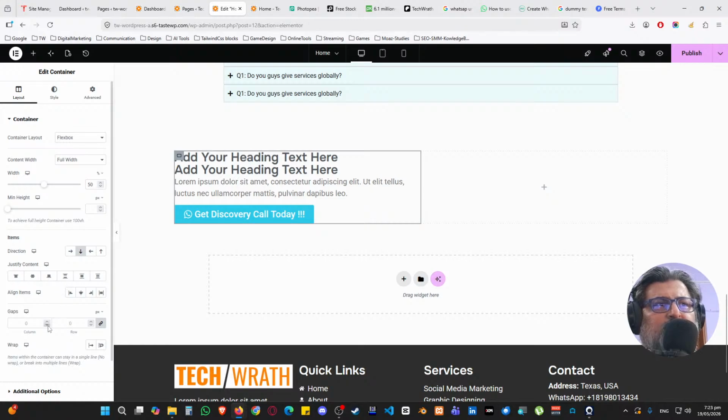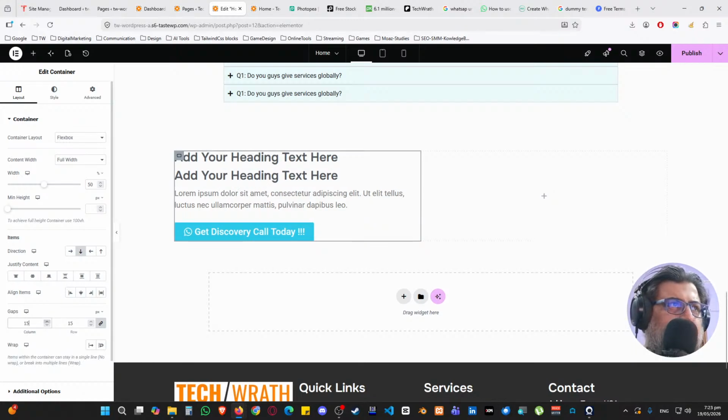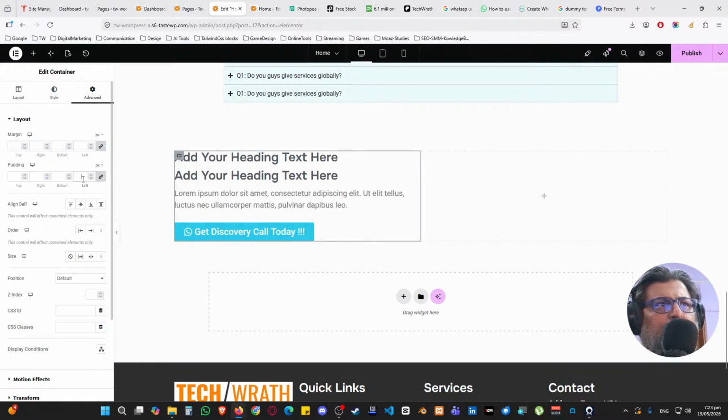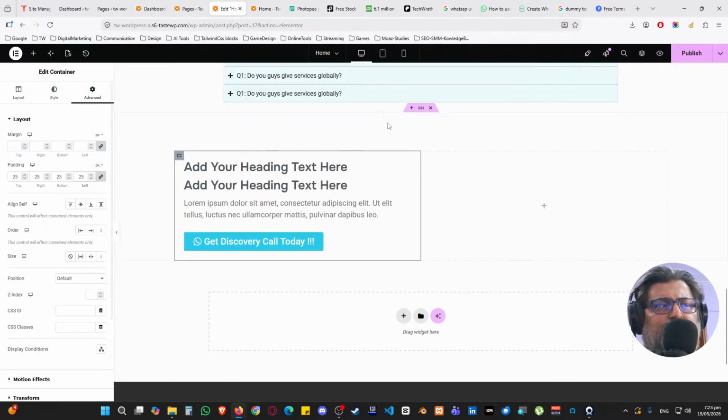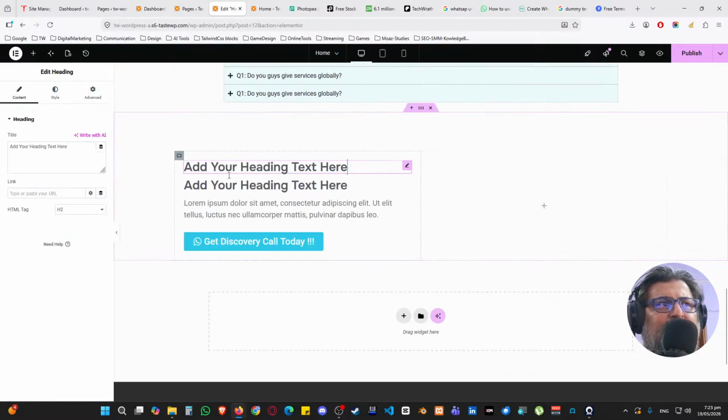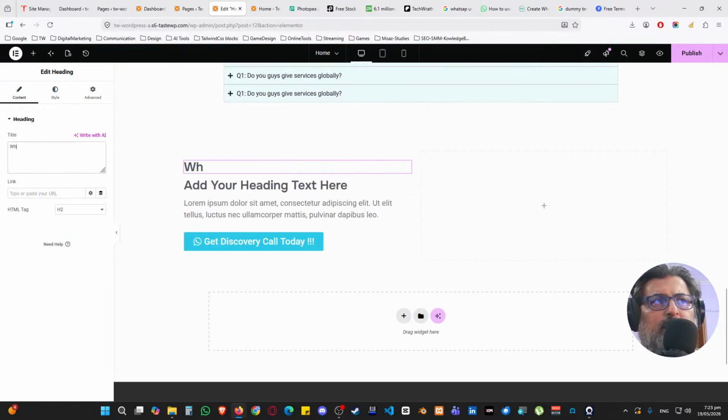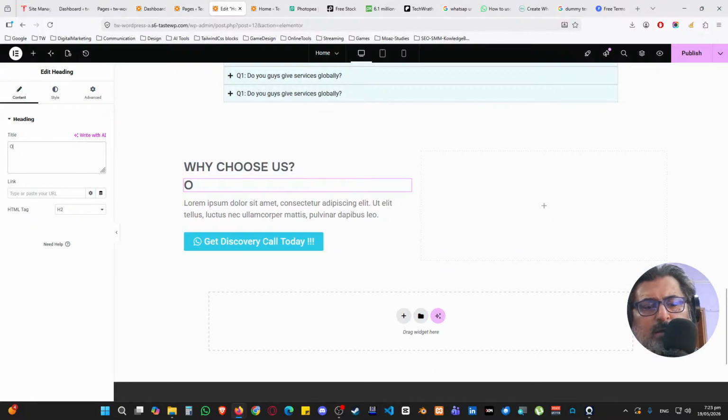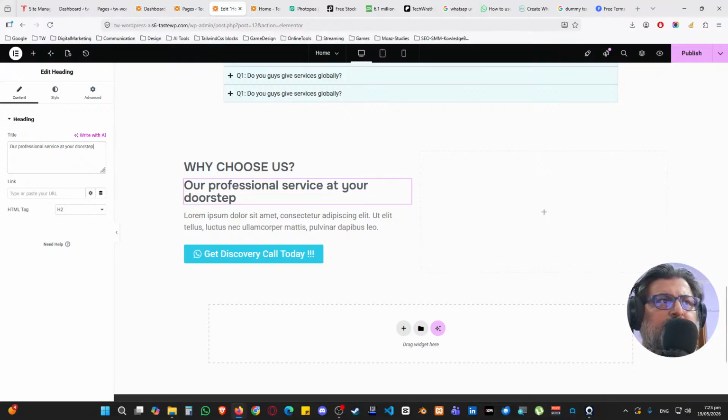So this actually tells me 15 by 15. Yep. And padding, we are going to do 25. So it looks very neat and clean. So this is why choose us. And yeah, like our professional service at your doorstep. There you go. Right? So you have this, and you have the discovery call again linked to WhatsApp.